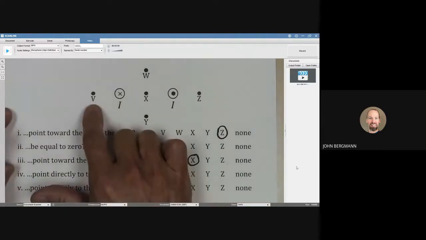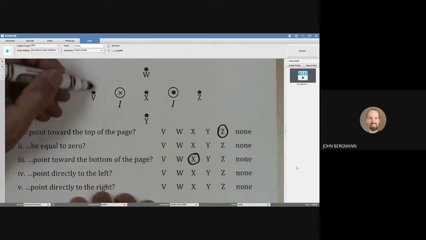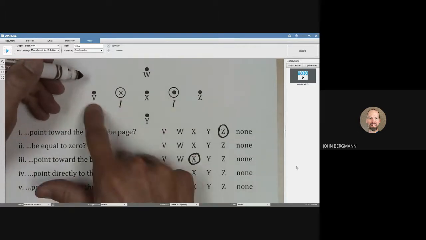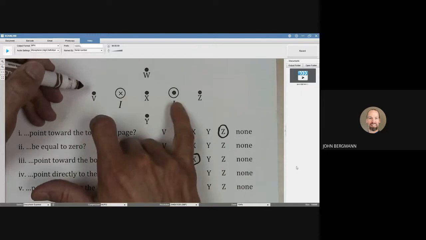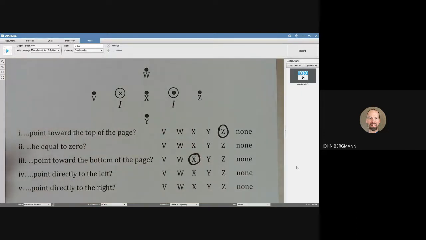How about point V? Point V, that one we're getting an upward contribution due to this wire, and we're getting a downward contribution at V due to the wire on the right, but the downward is weaker. So at point V, it's going to be pointing towards the top of the page.